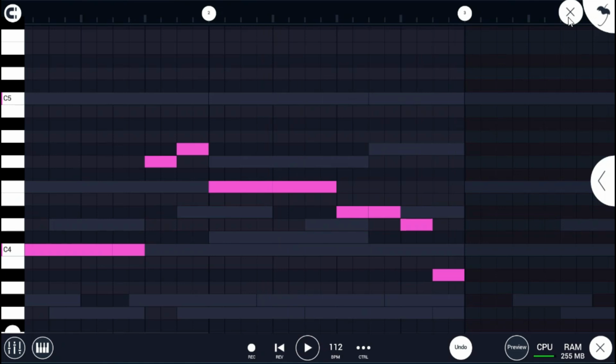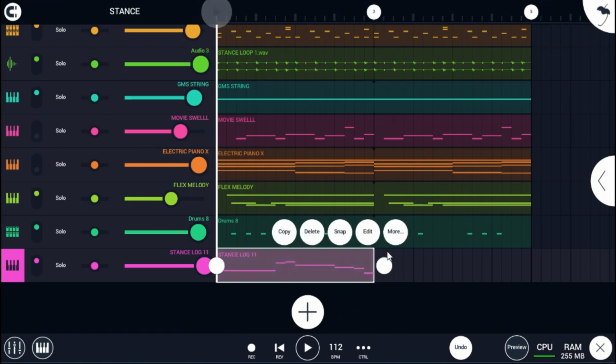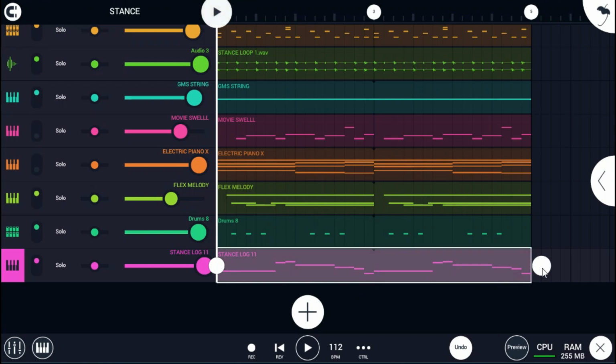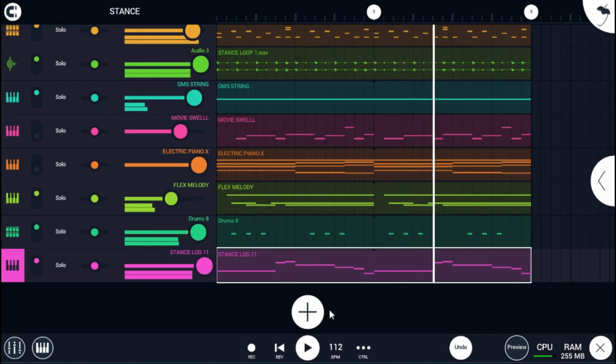Amazing, guys. So what I'm gonna do now is click the X button and we're gonna switch off our movie swells over here. And then I'm gonna make sure my stance log drum is equivalent. Amazing, guys. This sounds really nice.